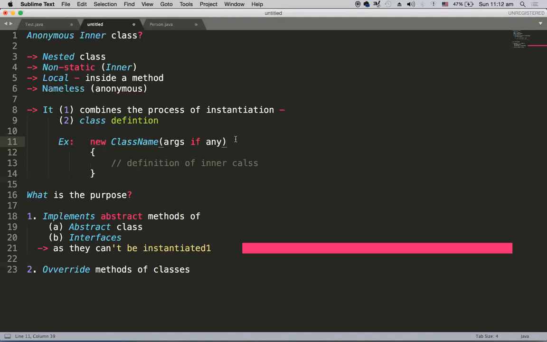Usually we will end with a semicolon, but because it is an anonymous inner class, it combines the process of instantiation plus class definition. So this is the class definition. The class is a block, and in the definition we have data members, methods, and their implementations, right? So here we can write data members and we can have the methods implemented. Okay, so this is how we can specify an anonymous inner class.